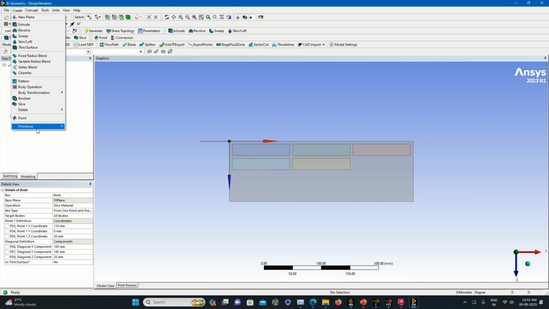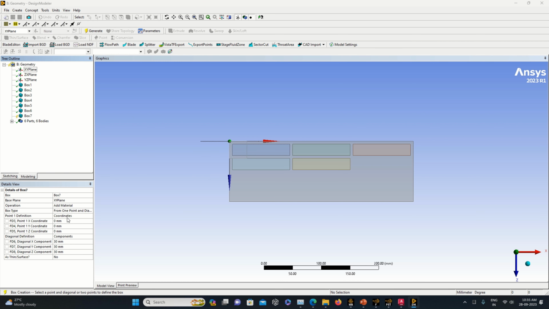One more time go with the third one, say box. So X component is 100, Y component is 145, Z component is 20. Shift in X direction. Now X direction 100, 200 plus 5 plus 5, 10, so 215.